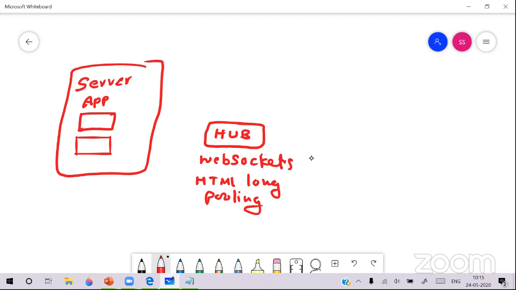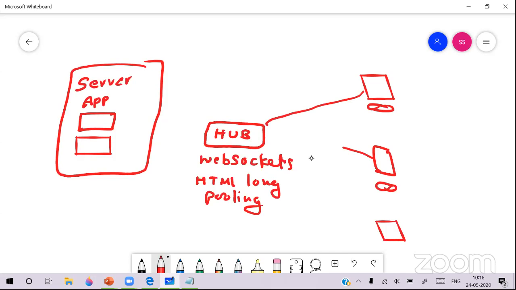Usually what happens is the clients, which are spread across, are connected to this hub. Actually, this is the SignalR hub, right? SignalR is a framework. If you don't know it, you should know a basic point about it, which uses WebSockets and HTML long polling. I will tell you a simple point about the concept of what SignalR is in general.